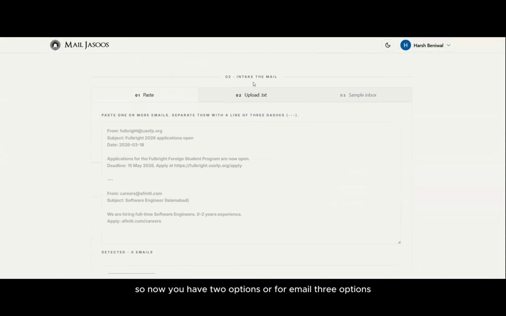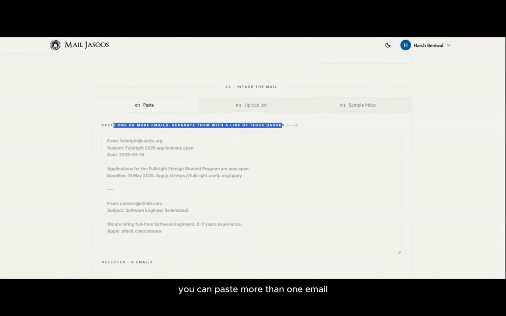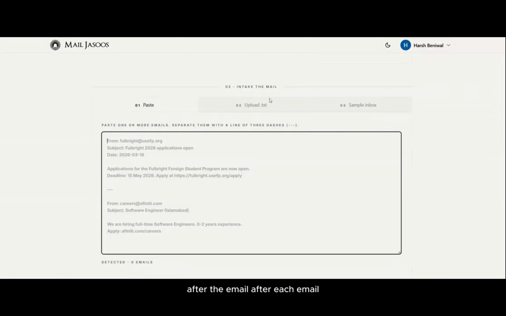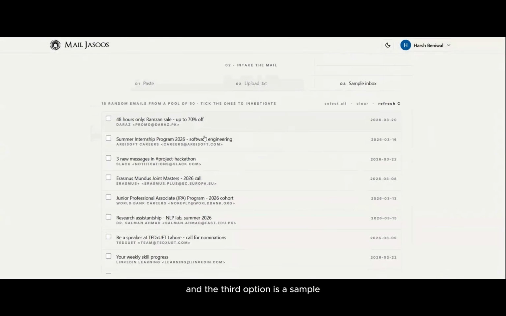So now you have three options for our emails. First is pasting manually. You can paste more than one email and give three dashes after each email. The second option is to upload the text files, and the third option is a sample.